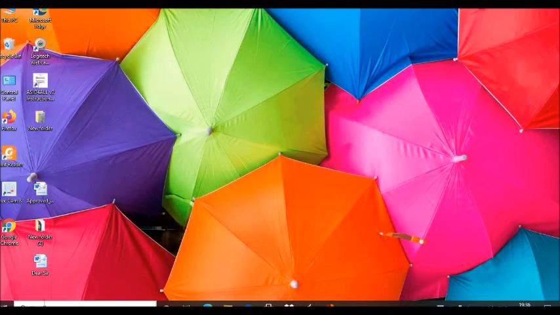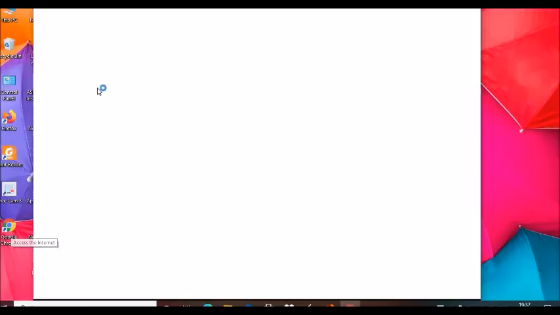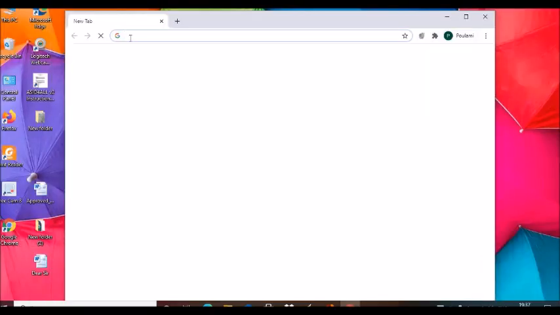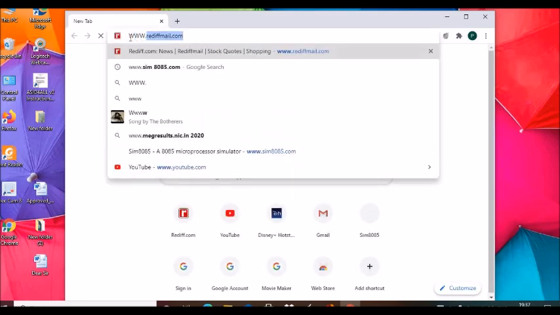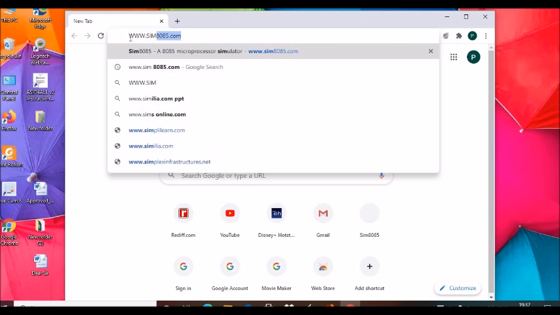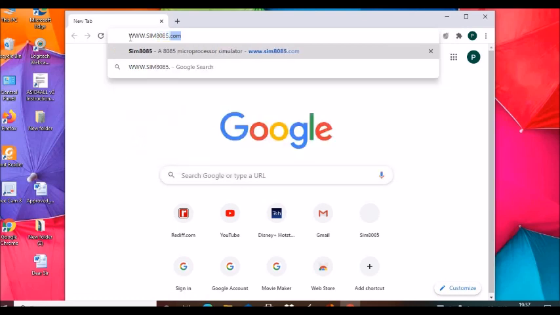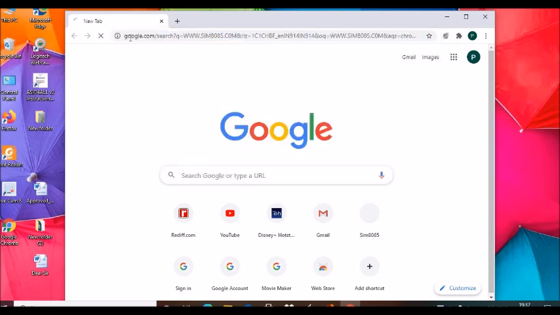Hello students, in last class I have shown you 5 programs. So today we are going to execute them by using a simulator. So let us go to Google Chrome first. Open Google Chrome, then write the simulator on which you are going to work, www.sim8085.com.